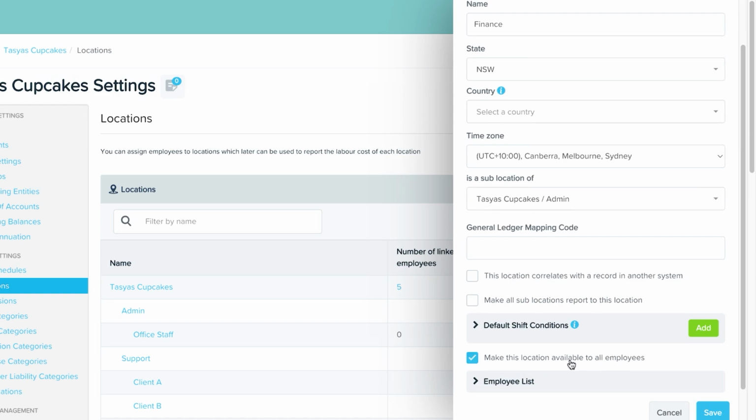And one more setting that I have here is we can make this sublocation available to all employees. So if we leave this unticked, then this location will be created, but no employees will have access to it. And what I mean by employees having access to it, it means that they can select this location when they're going to clock in and clock out. So if you created a location and you wanted all of your employees to have that location available, you can tick make this location available to all employees. If not, you can leave that unticked.